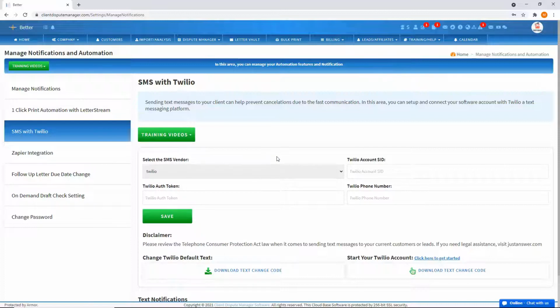Once you have it set up, you can copy your Twilio account SID, your authentication token, and put in the phone number that you bought. So you can put it on these fields. Once done, just click on Save. And that would now allow you to properly integrate your Twilio account with the Client Dispute Manager software.